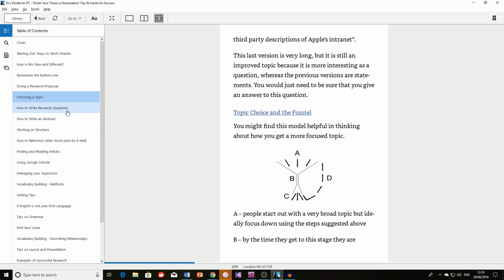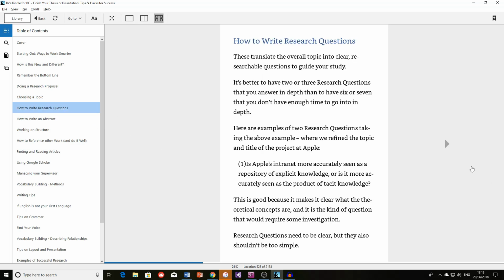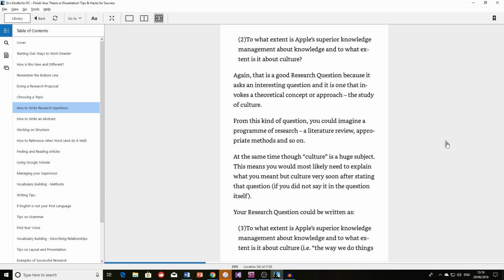Good research questions make it clear what the theoretical concepts are often, and they are also clearly the kind of question that would require some kind of investigation. They're inquisitive. Research questions need to be clear, but they also shouldn't be too simple. They should ask an interesting question, and usually this would connect the context for your dissertation to a theoretical concept.